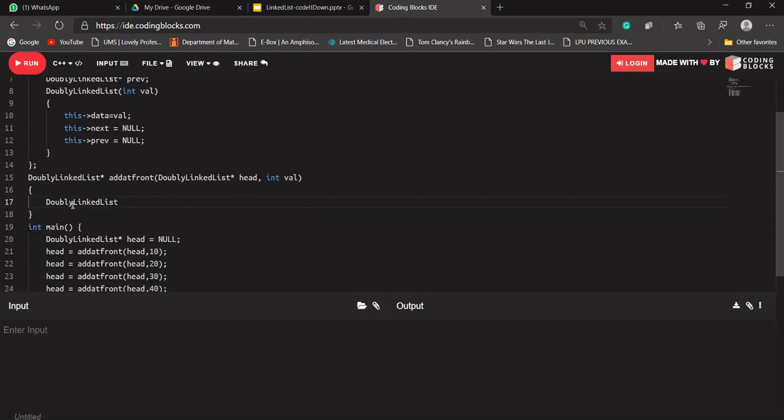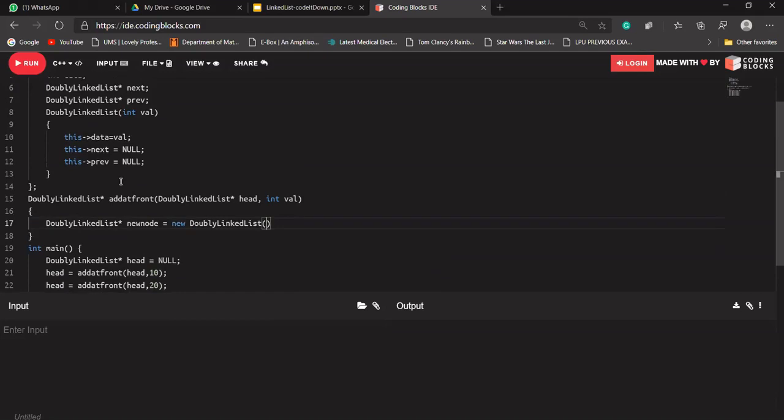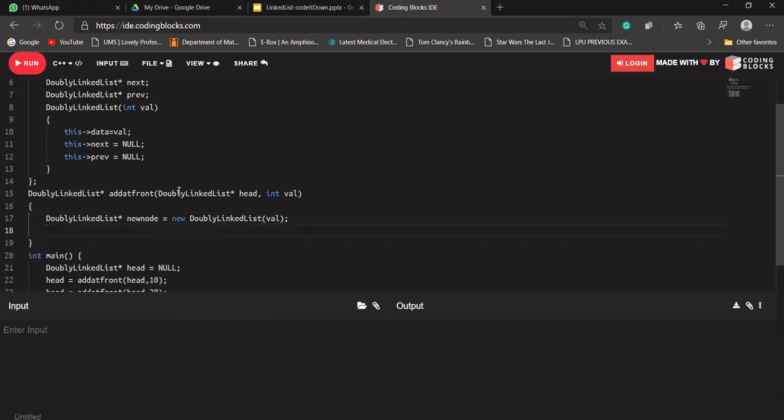So we'll create a node first. Let's again name it newNode, and we'll allocate some memory to it. This time we'll use the constructor we have created here, and we'll pass our value to it. This constructor will be called here. Into newNode's data will go value, and newNode's next will be pointing to the previous head, and newNode's previous will be pointing to null.